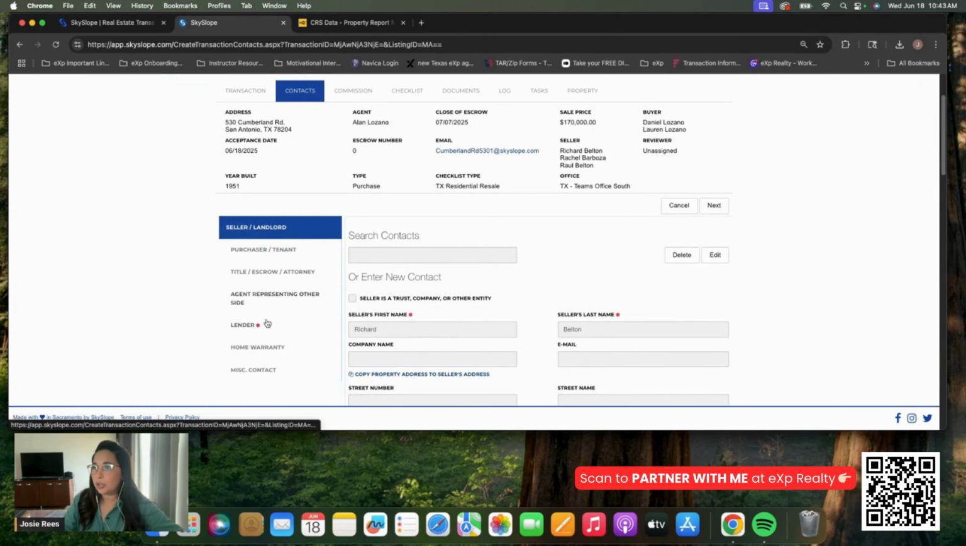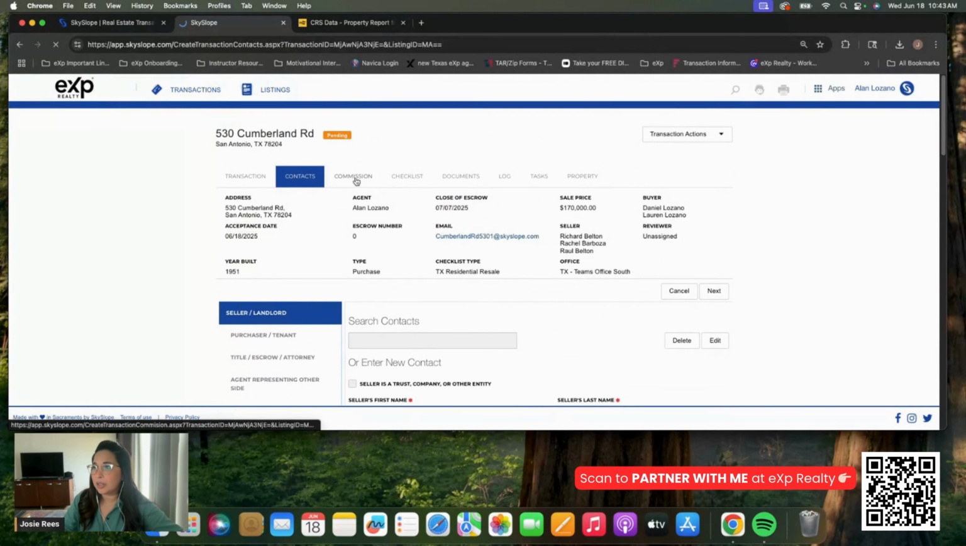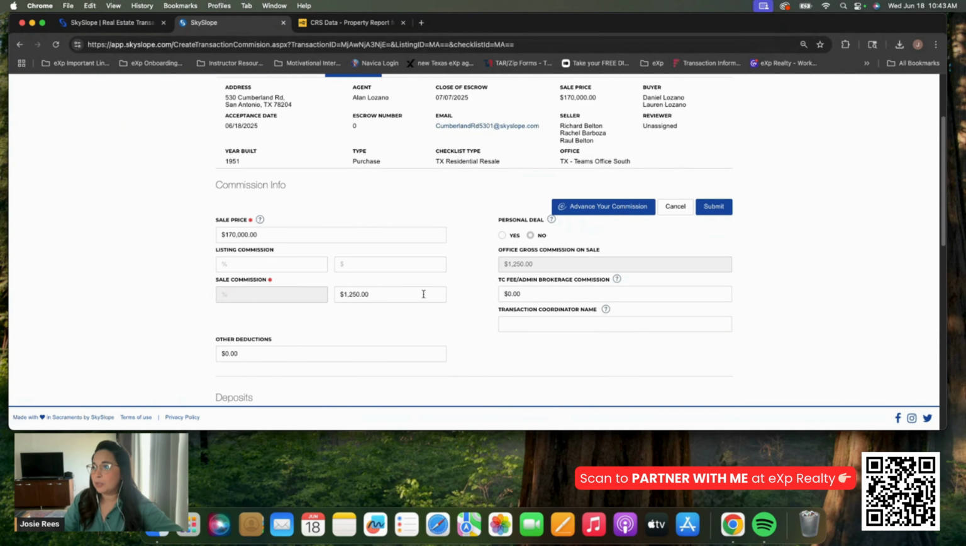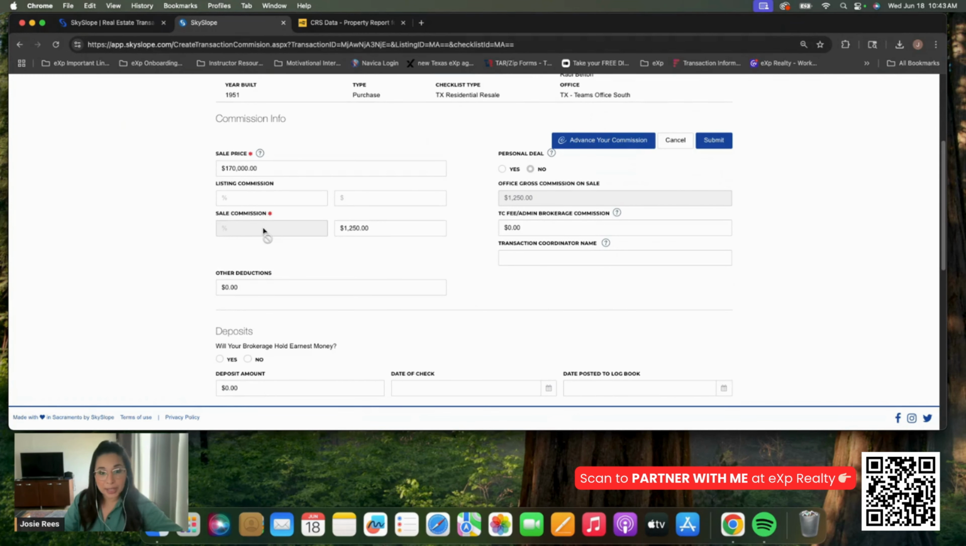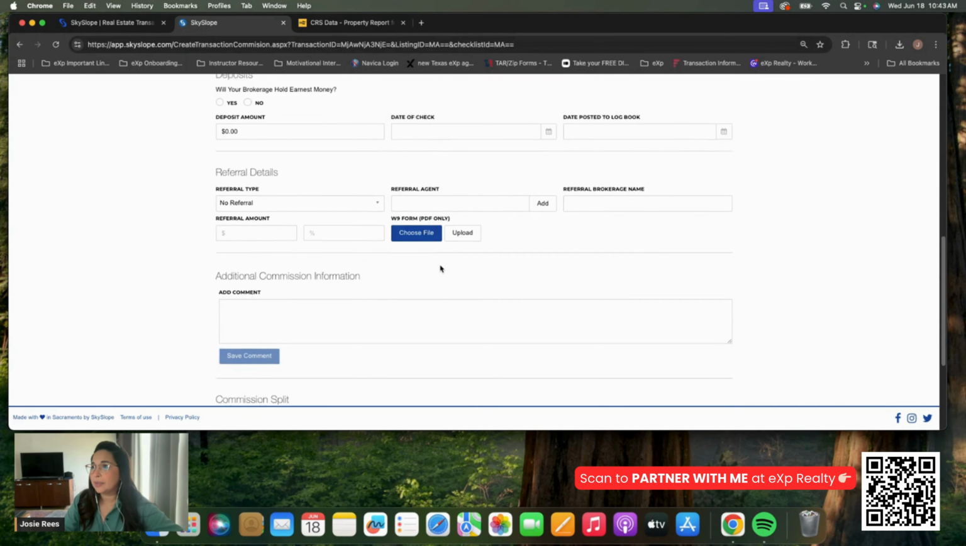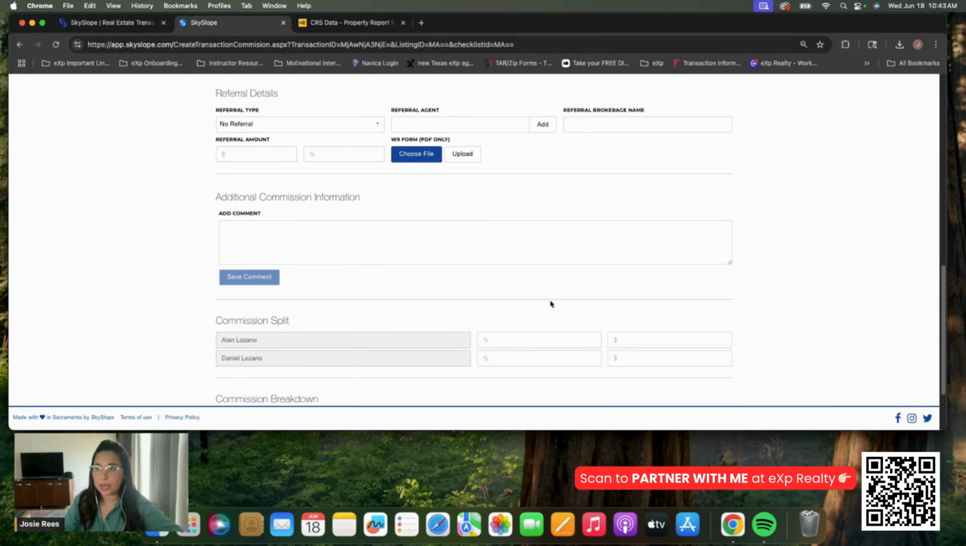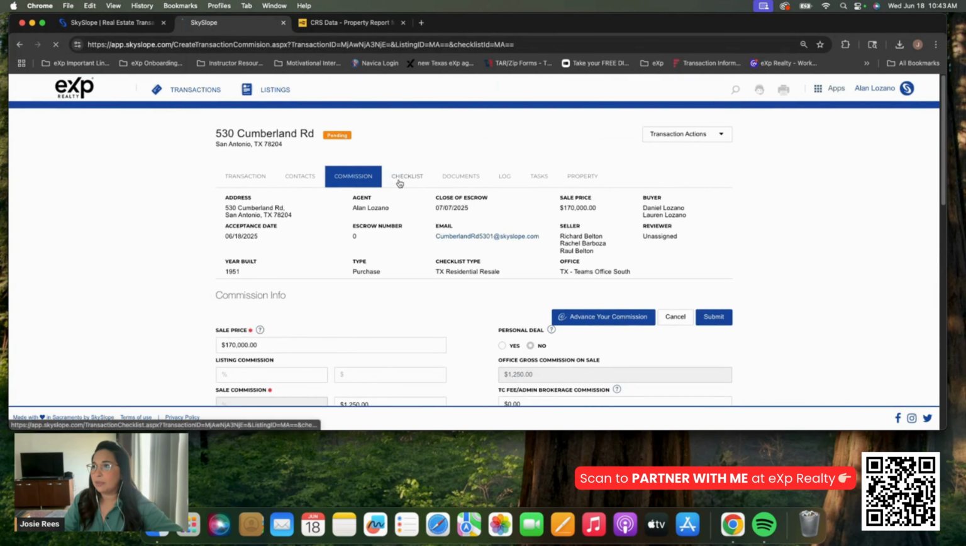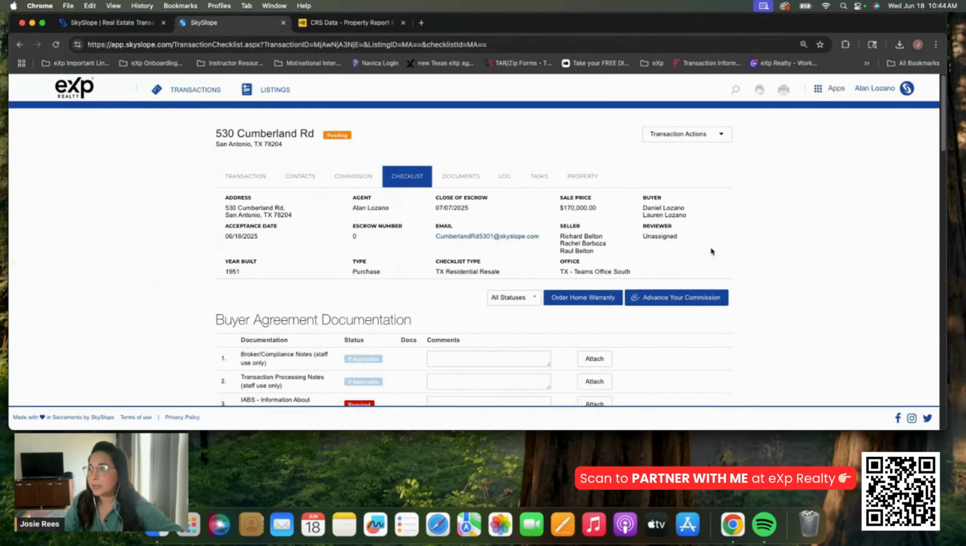Your contacts all look good, all of that good stuff. Commission, your commission price. If you had a percentage, 3%, 2%, 2.5, whatever it is, this is where you would input it. You go ahead and do that, and you have any comments for it, all that great stuff. But for now, let's focus on the checklist.